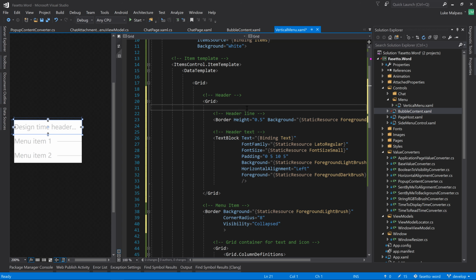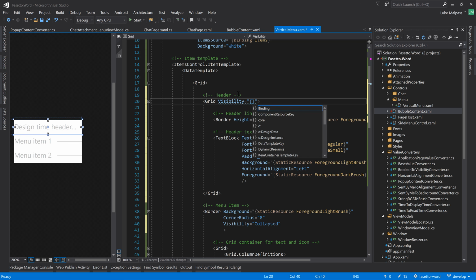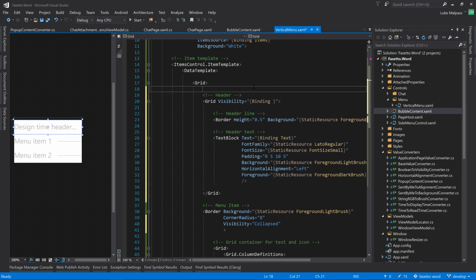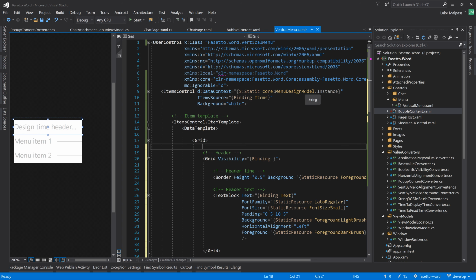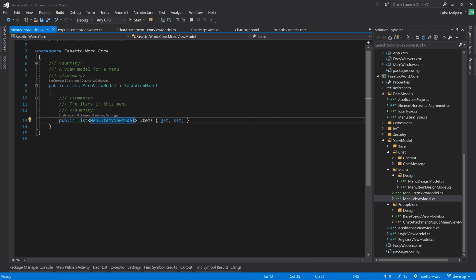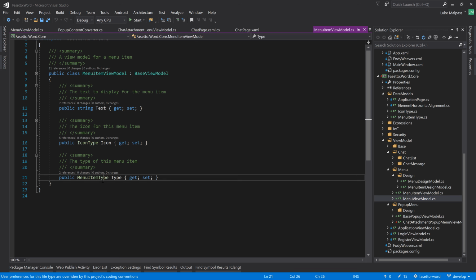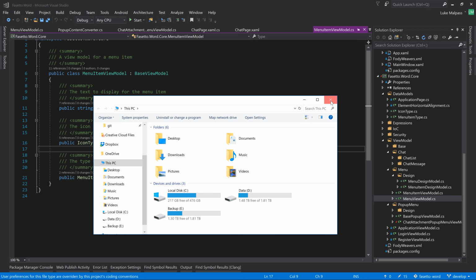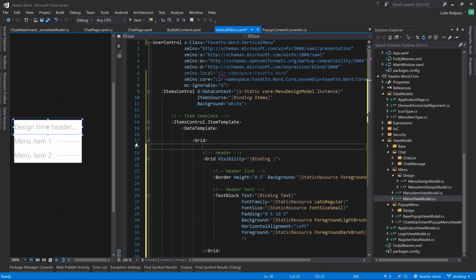We now just need to make sure the whole thing is visible only at the right time and flop between these two things. So we need another converter, so visibility is bound to, and we are bound to a menu view model, and it is the menu item type, and it's called type. Oh, wrong keyboard shortcut. So this is going to be type, and we want a converter again.